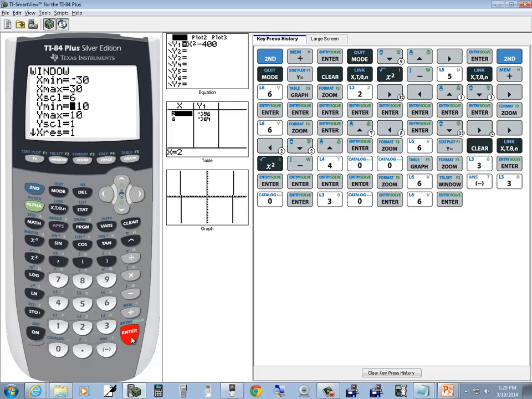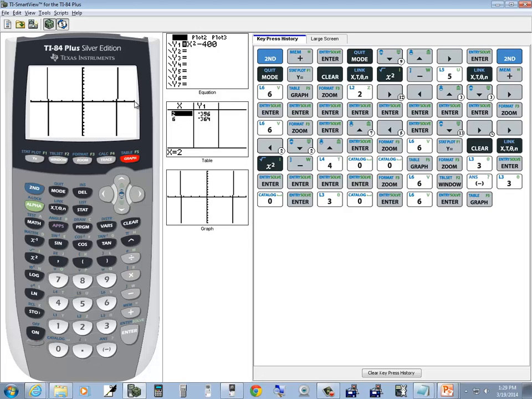So I do enter on that. And now, if I press graph, this far left tick mark is -30. This far right tick mark is +30. It's going by 6s. -30, -24, -18, -12, -6, 0, 6, 12, 18, 24, 30. So again, you can manually adjust that.